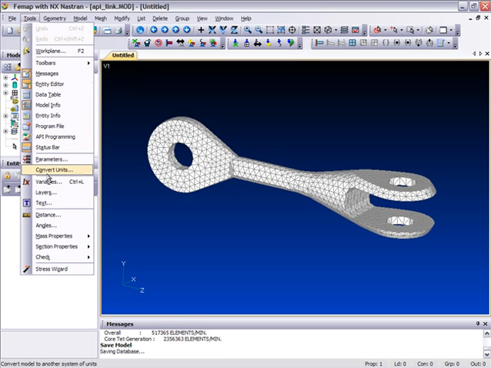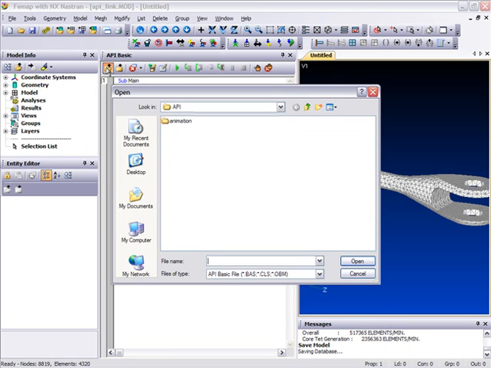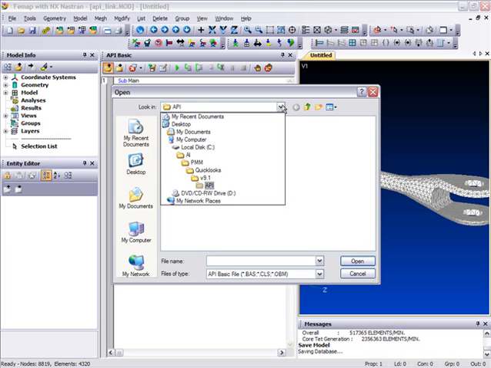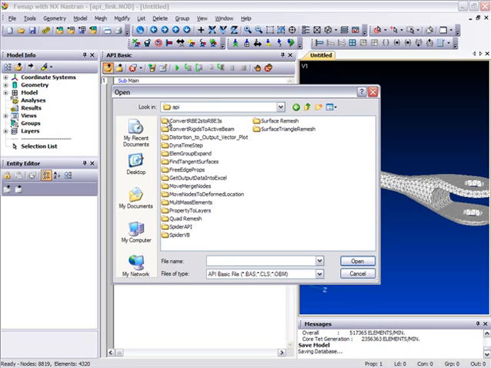So we go into Tools, API Programming. That opens up the API basic environment inside the FEMAP user interface, and I can browse for some of these basic programs that are actually delivered with the program. I happen to have installed FEMAP on my computer here in the C directory, so let's go into that, and there's the FEMAP 9.1 directory. Select API, and here we have a group of subdirectories, each containing useful, handy utilities in the form of basic Visual Basic programs.